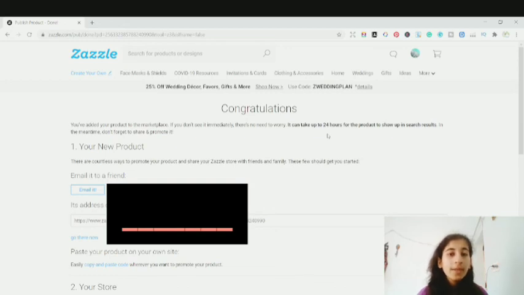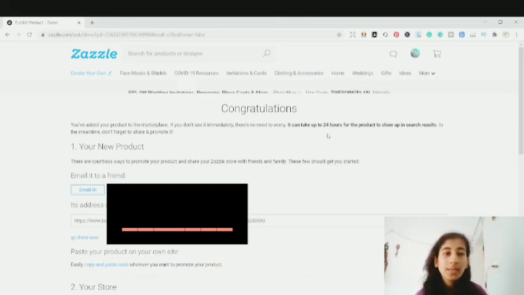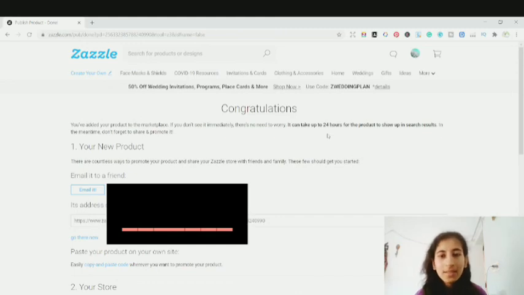So we have uploaded the art design onto the card. This is the way you can upload a single product onto your shop on which you want to customize your design. So that's it guys, that's it for today's tutorial.